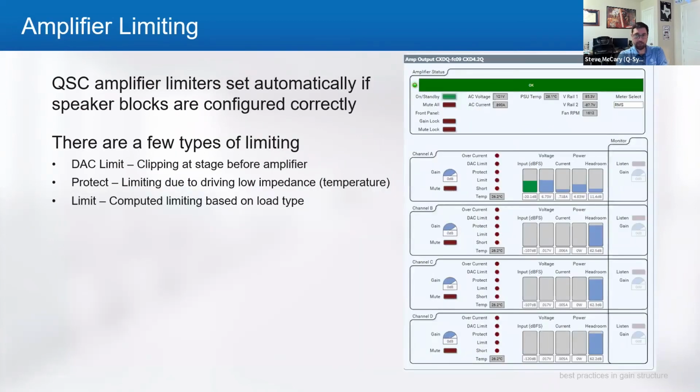Our amplifiers have limiters built in. If you're using our speaker blocks, those communicate with each other and they build in limiting. So you do not need to put in output stage EQ or output stage limiting just for the speaker. You may still want to put EQ in for the room, but you wouldn't need it for the speaker.